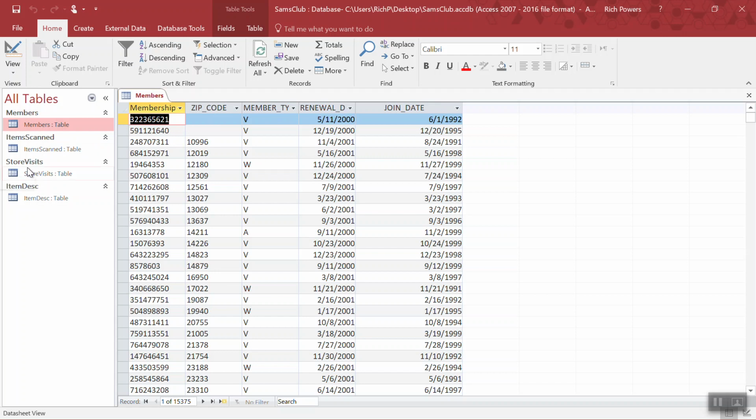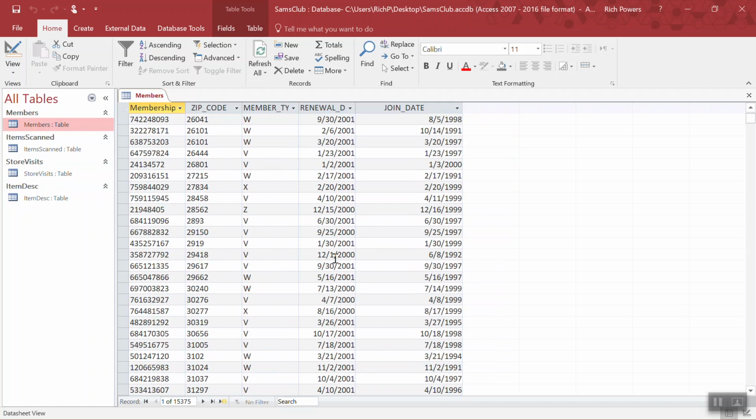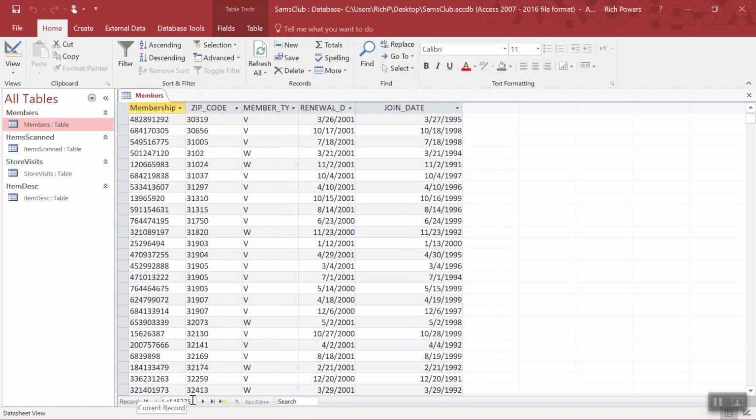We have a listing of all of the members that did purchasing from the Sam's Club within a particular time frame. It looks like it's going to be 2000 through 2001. There are 15,375 records in this table. So this is the renewal date. This would be considered master data. So there are 15,000 members out here.